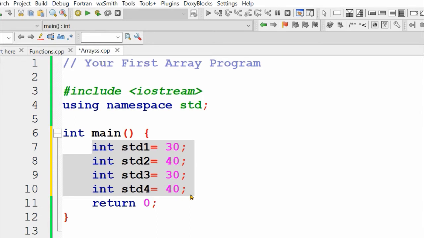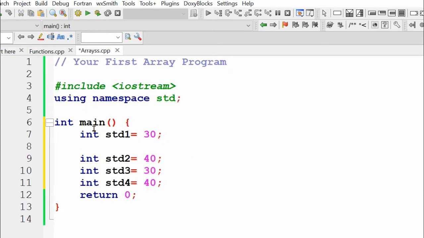Actually, C++ gives us a facility to declare a single variable and create multiple slots in that variable. So how can we say how many slots? By mentioning the size inside the square brackets as a postfix of the variable. This is the data type of the variable std1, and this square bracket represents the slots while 5 represents the number of slots inside this variable. This concept is known as an array in C++.